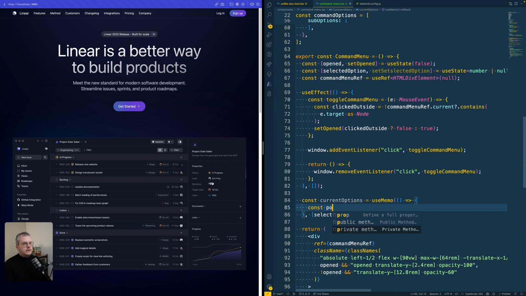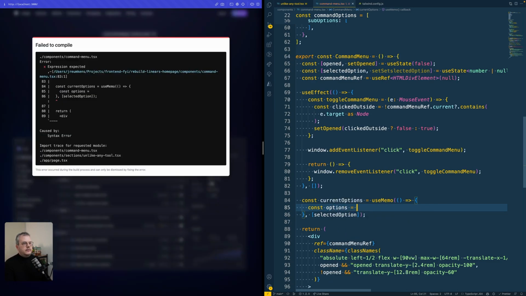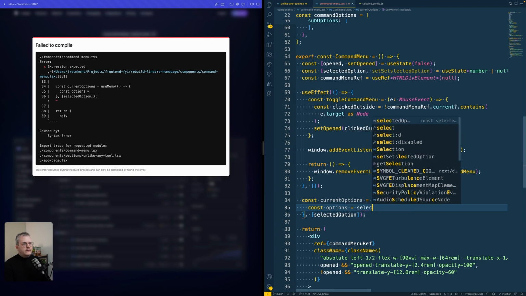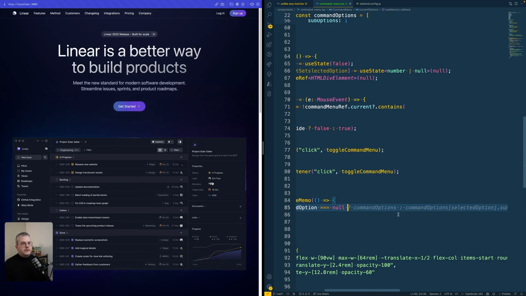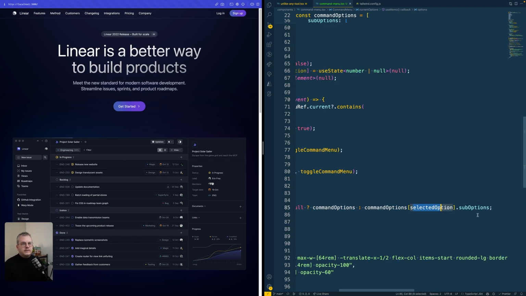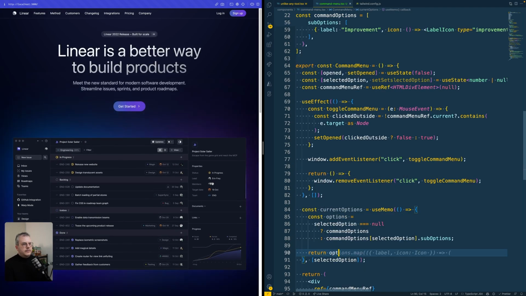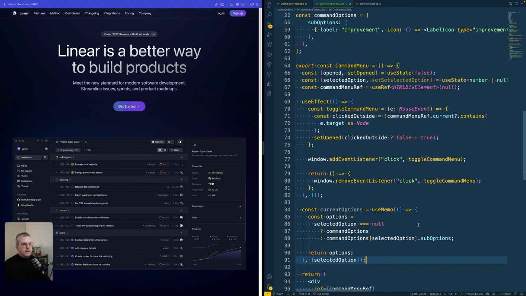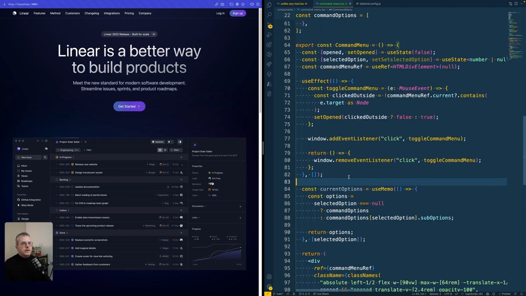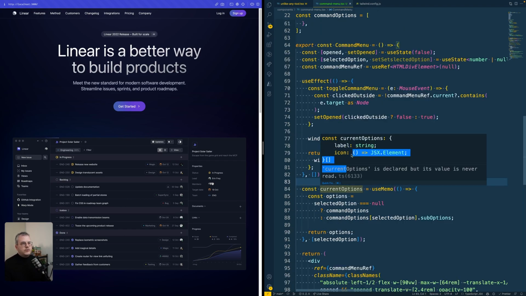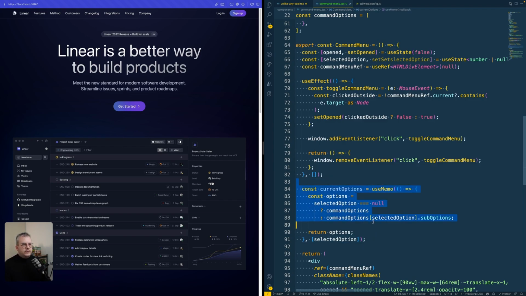And in here, I want to get the const options. That is, if selected option equals null, then that is the root level, like Copilot is suggesting. Then it equals the root command options. And in case selected option is a number, then we should get the sub options from a specific menu. And then we can simply return these options, because this way we will always return an array of objects that contains both a label as well as an icon. And depending on whether we are returning the root level element or a child element, it will also have a sub options object. The only thing is, TypeScript still does not know for sure that there is a sub options object that can be returned from this memo.